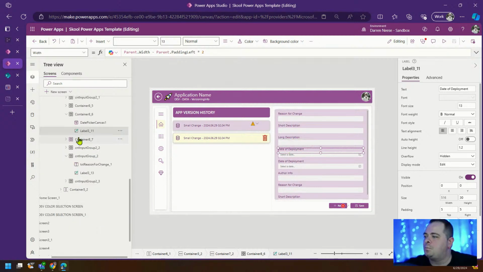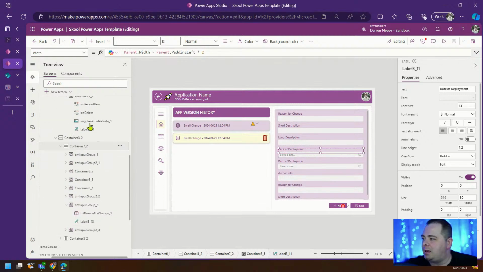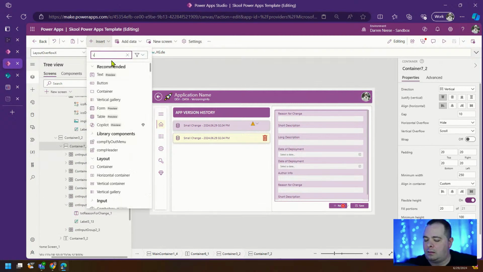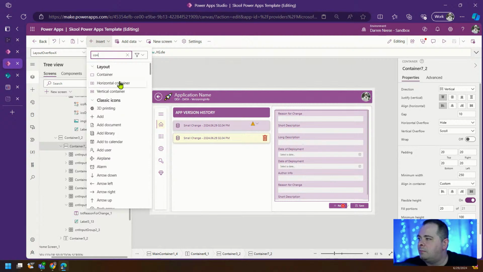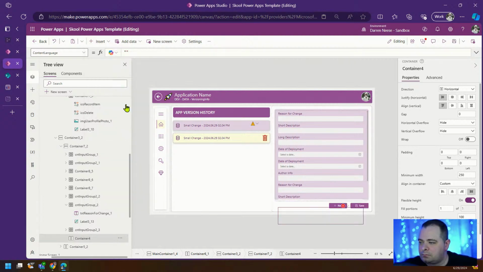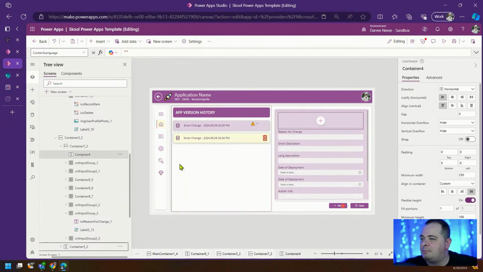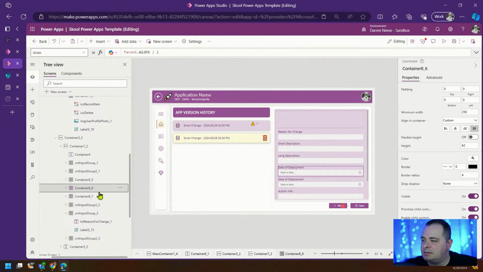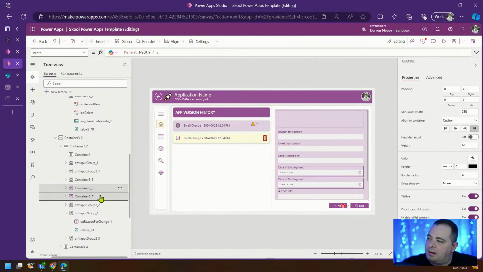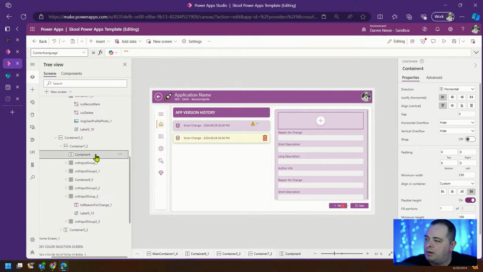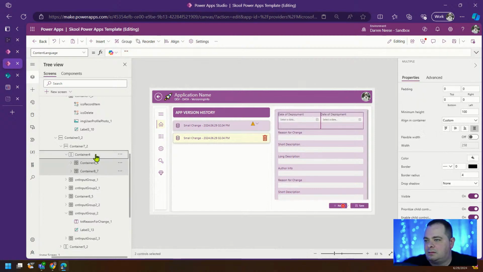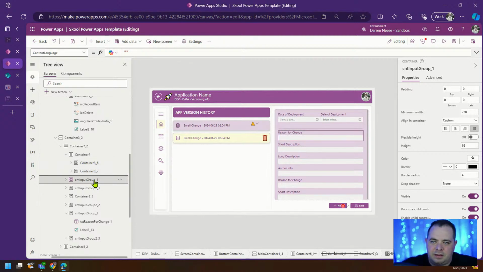Okay, this is what I'm going to do. I'm going to add a container that's horizontal, and it's all the way down there. Let's move that to the top. I'm going to take 8.6 and 8.7, and I'm going to cut them and put them in container 4 and paste. It worked. Fantastic.